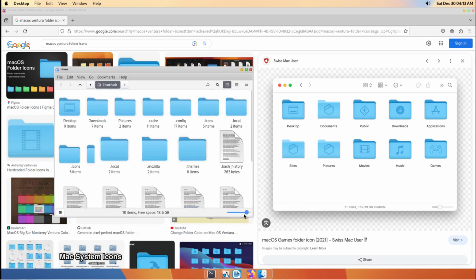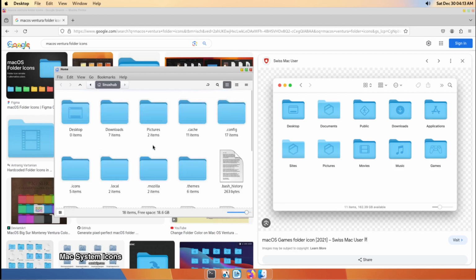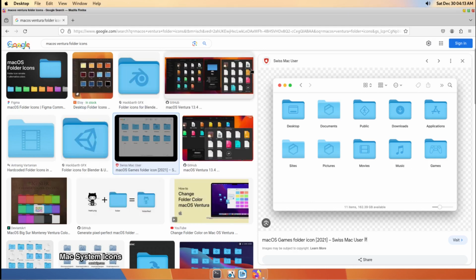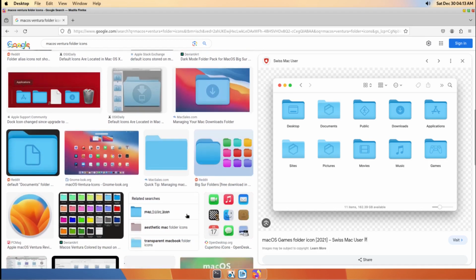Just making the icons look bigger, do anything. Alright, we'll just leave it like that. Like I said, I'm just trying to make it look like a macOS. I'm not trying to make it work like a macOS, just make it look.